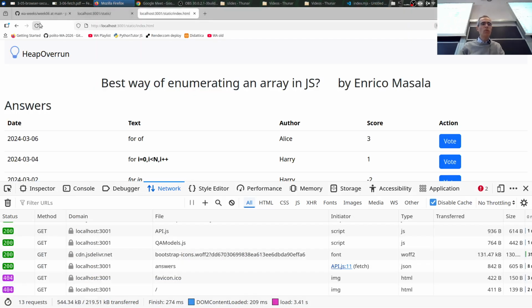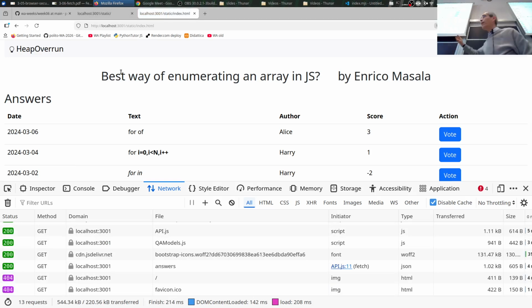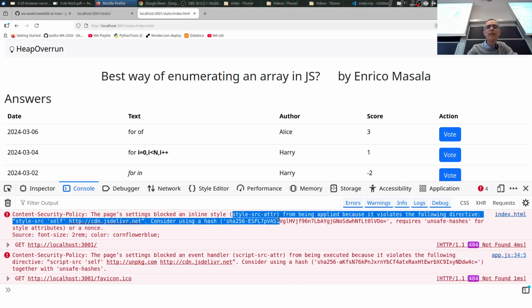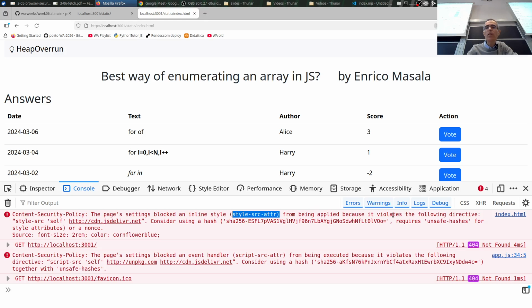Now we load the application. No hack. Why? Because if you look in the console, content security policy: the page settings blocked an inline style from being applied because it violates the following directive, where style is blah blah blah.